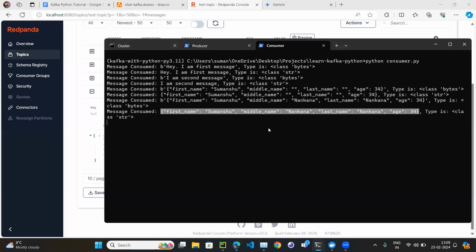Then I need to write a consumer application which is going to consume all the messages from the Kafka cluster. It is consuming in the form of bytes. But we decode our message and then it is converted to a string. We can't directly use this in our Python code because this is a string, and I would have to write very custom logic to get these elements. But if I convert it into a dictionary, then it's very easy for me.